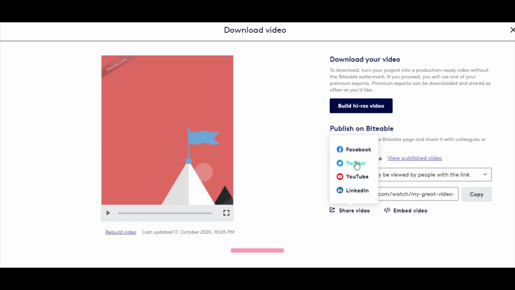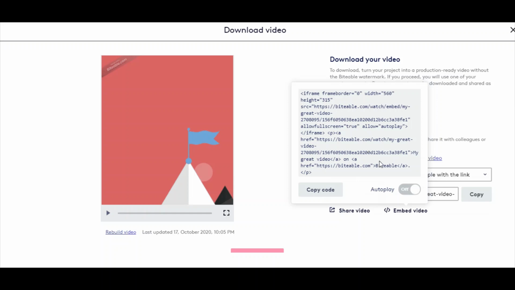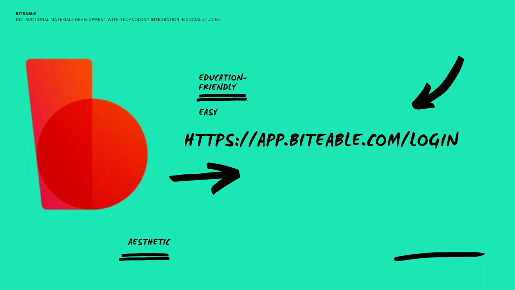Your video is now ready to process. Click Export and select Build High Resolution Video to generate your preview. The system will then work its magic, and when it's done, you can download the video or publish it, public or hidden. You can also share your project on some platforms, take it from BITEABLE, or copy the embed code.